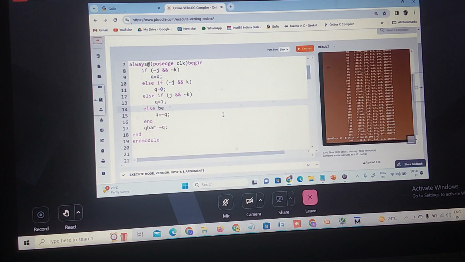Let us do begin. Only one else using, right? Sorry, this is else. Only one if condition I am using. This is else if. Again this is else if. Again else begin. So where I can do this Q is equal to Q bar.